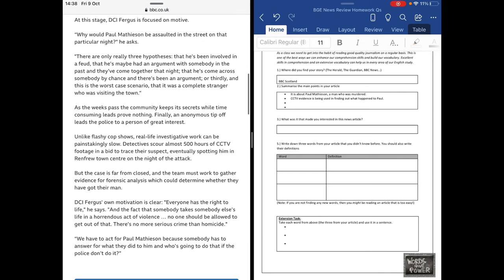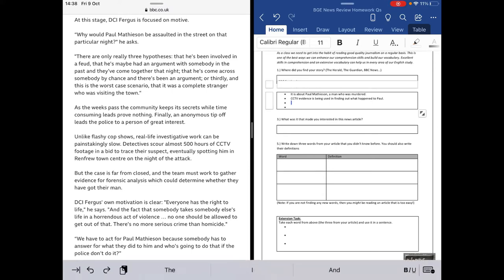If I go down here, this whole next section is all talking about how they need to figure out the motive for why someone would have wanted to hurt Paul. So I might add as my third bullet point, the police think that finding a motive will be important for solving the crime. So there's a third point.